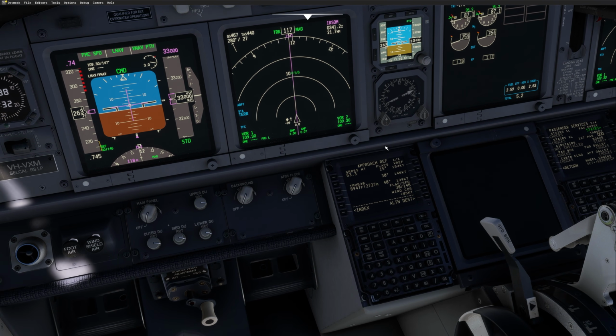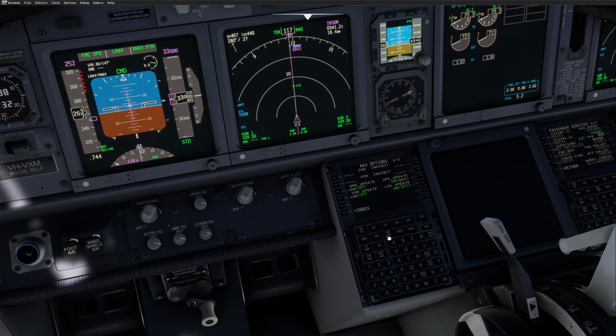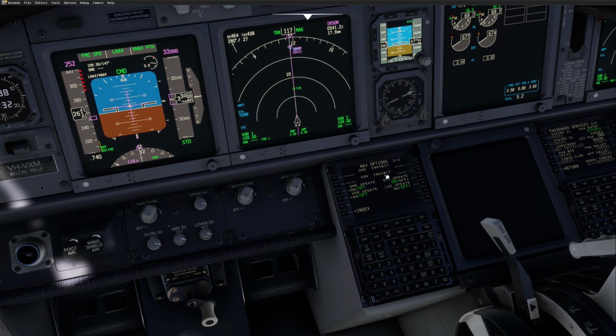So we checked that we have the correct routing. What you want to do now is in the position page. If you go to position page 3, we have a nav status right there. You go to next page, and here you have the nav options. We are doing an RNP approach, so we want to make sure that the FMC gets updates only from the GPS. So we will turn off the DME update, VOR update, and localizer updates. By doing this, we force the FMC to get only GPS coordinates to compute its performance.